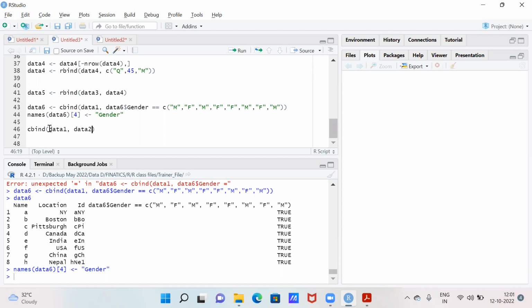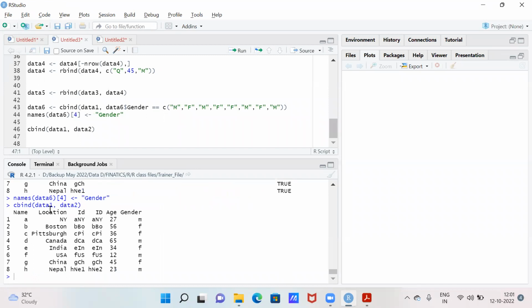So data 1 comma data 2, and I run this. See, it just places the two tables one beside the other. So ID is coming two times, HNE1, HNE2, and so on. It's not using any sort of intelligence while combining the two tables. rbind and cbind are generally used to add one or two columns or rows to your data. Is that clear?